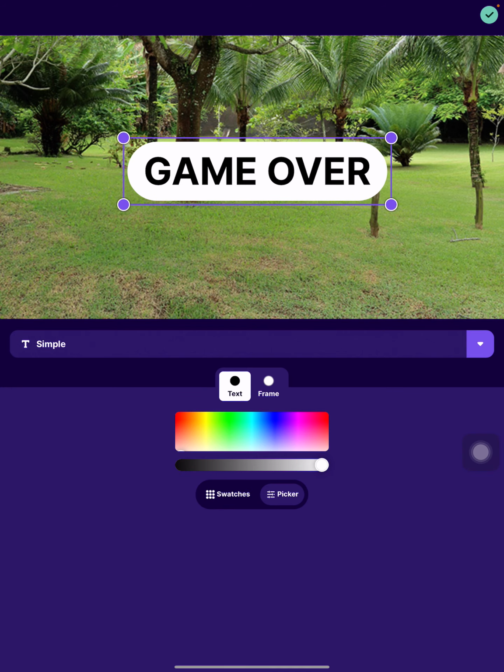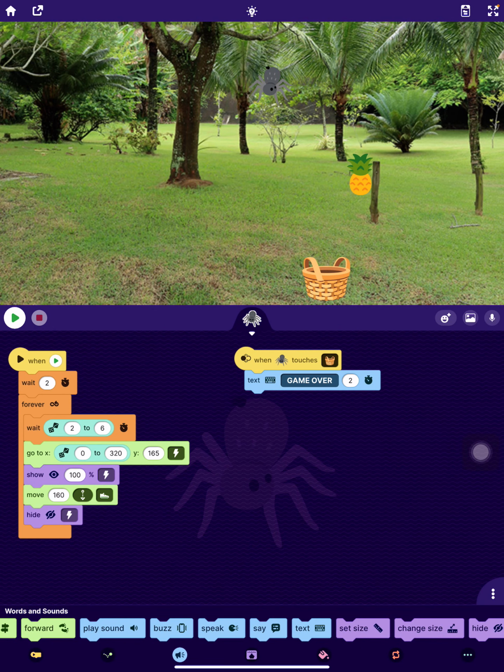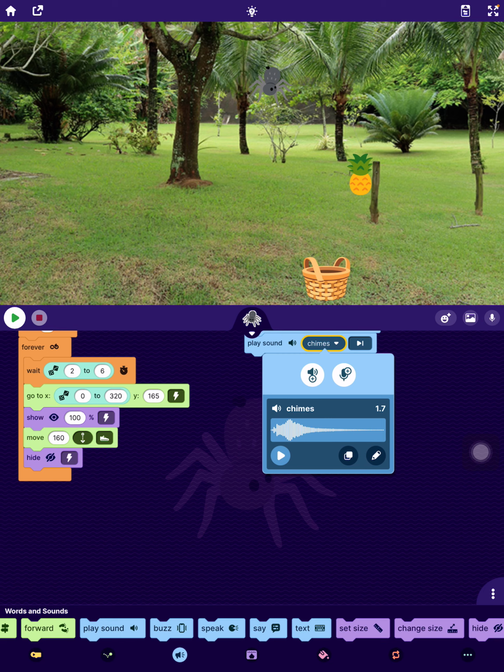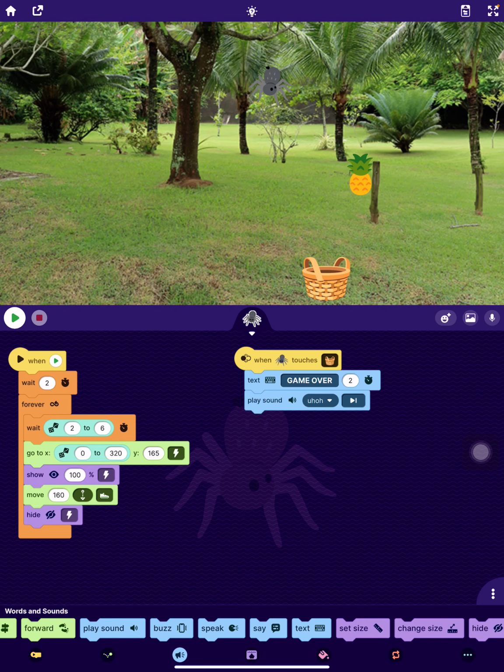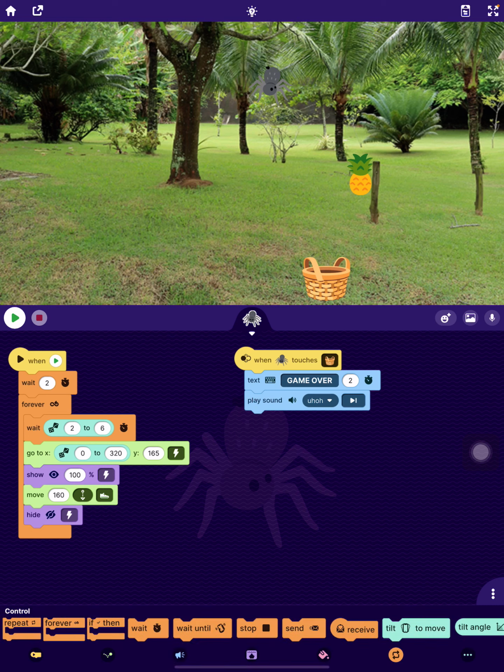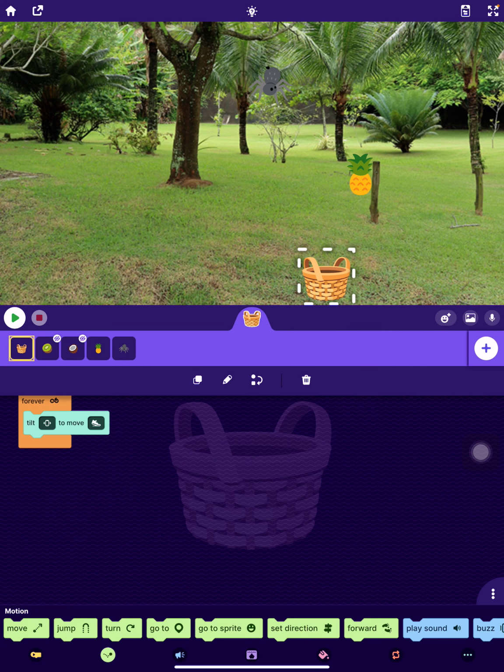You can change fonts and colors, but for the meantime, I'm not going to do anything there. Okay, and then you can put a sound if you'd like. And I'll do uh-oh. And then I will do the stop all code. Okay? All right, so that ends our game. So far, so good. Let's go back to our main character, the basket.